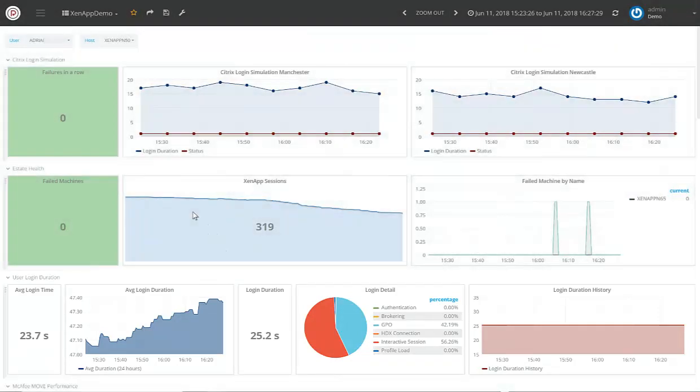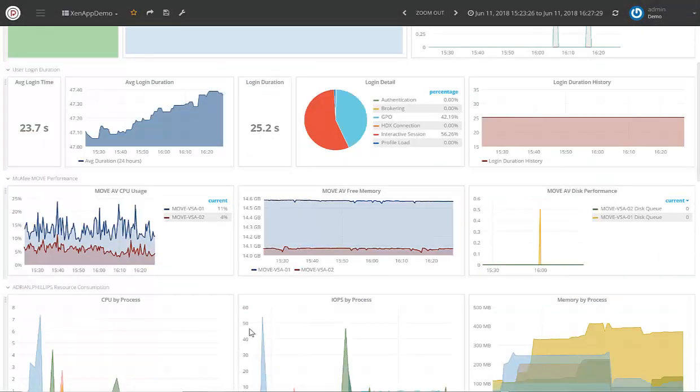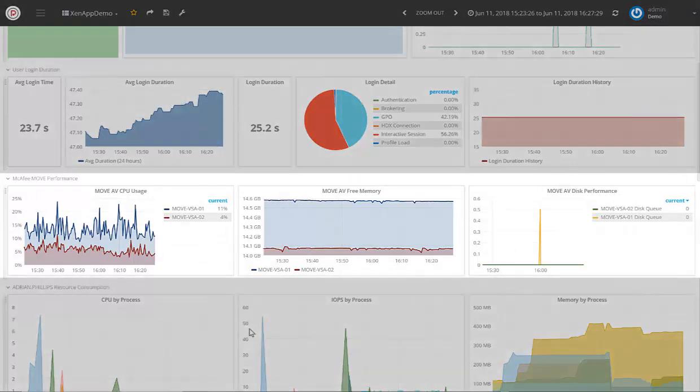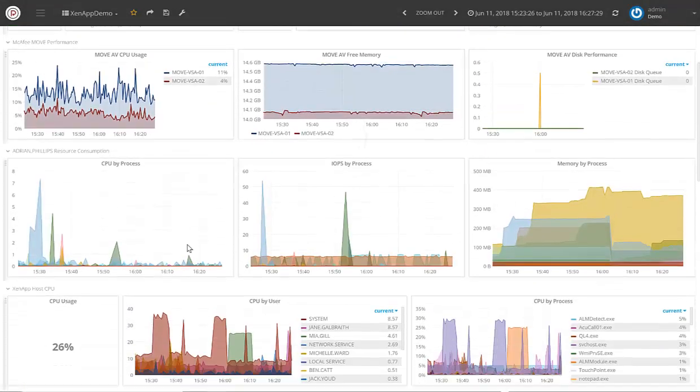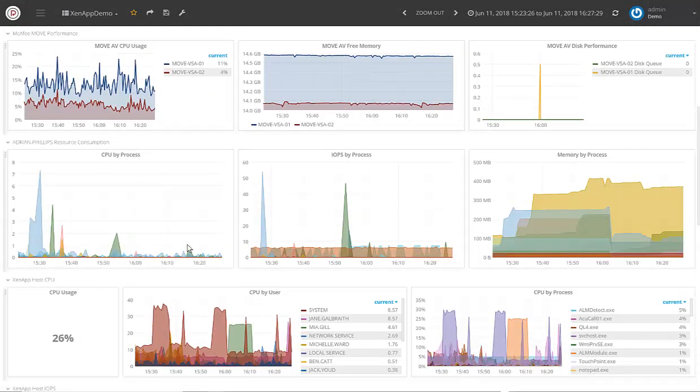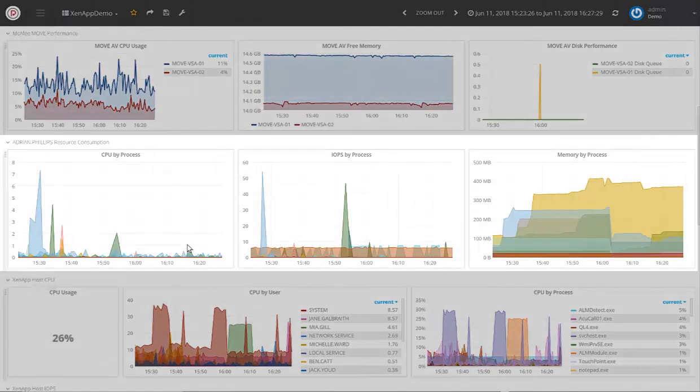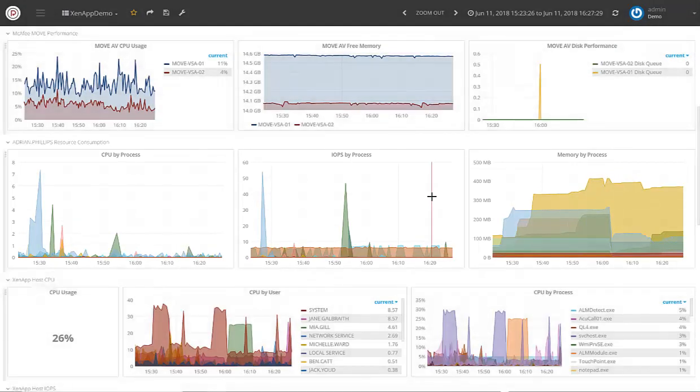login duration. Next, we see a row reporting on information related to the antivirus, in this case, McAfee Move. On the next row, we can see information on resource consumption specific to this user, CPU, IOPS, and memory usage per application, which tells us if we have a problem with an application using too many resources. Everything looks okay for this user.